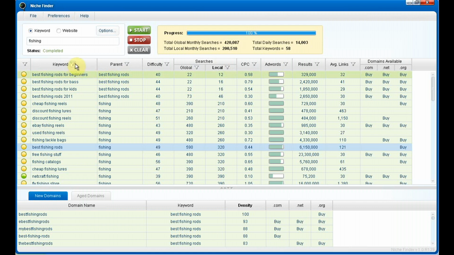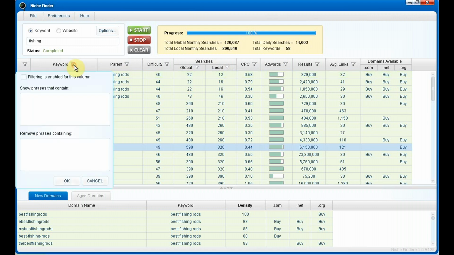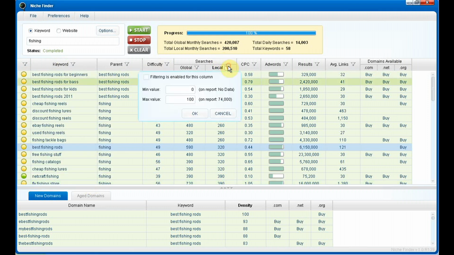And with each of these columns, there's actually a little logo here that you can click on, and this will help you sort out the data in that particular column. So for keywords, you might want to include a keyword that you want the results to include. For searches, you might want to put in a minimum and a maximum number here. So anything that you want to look for. Okay, so that's how it works.